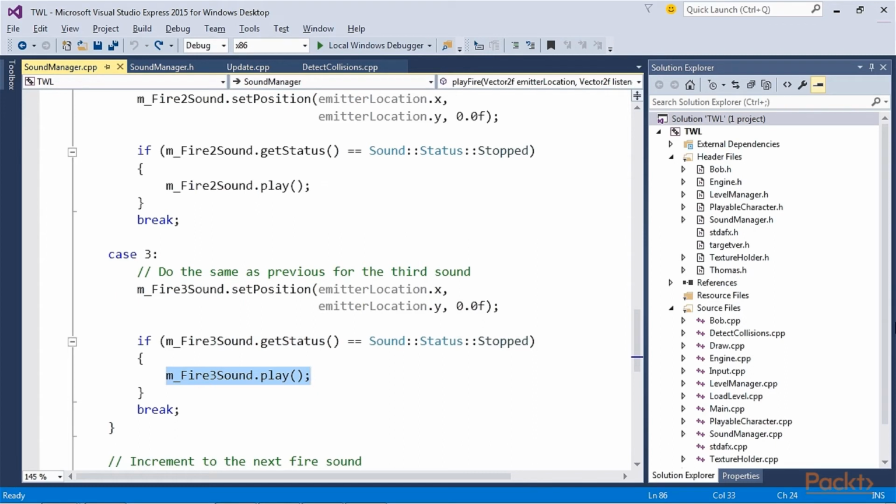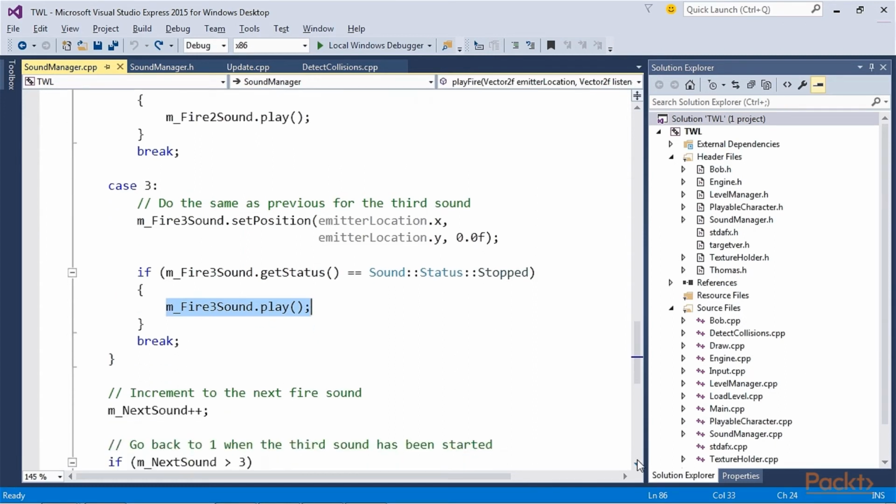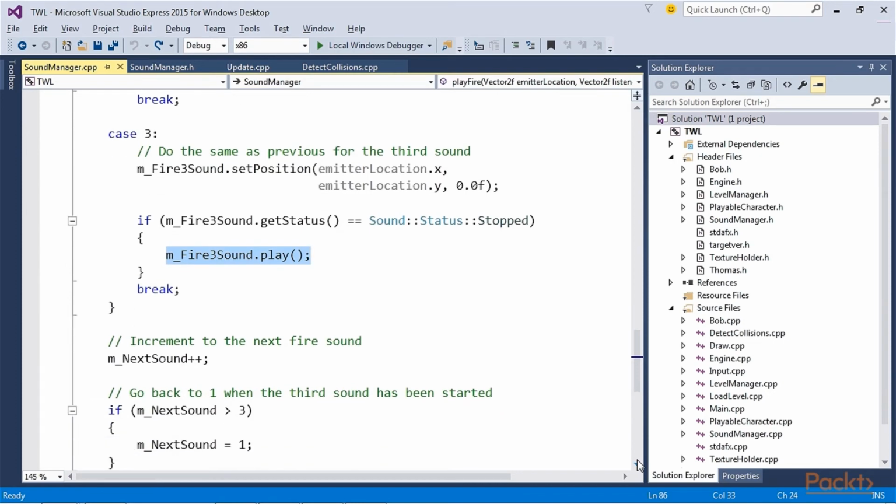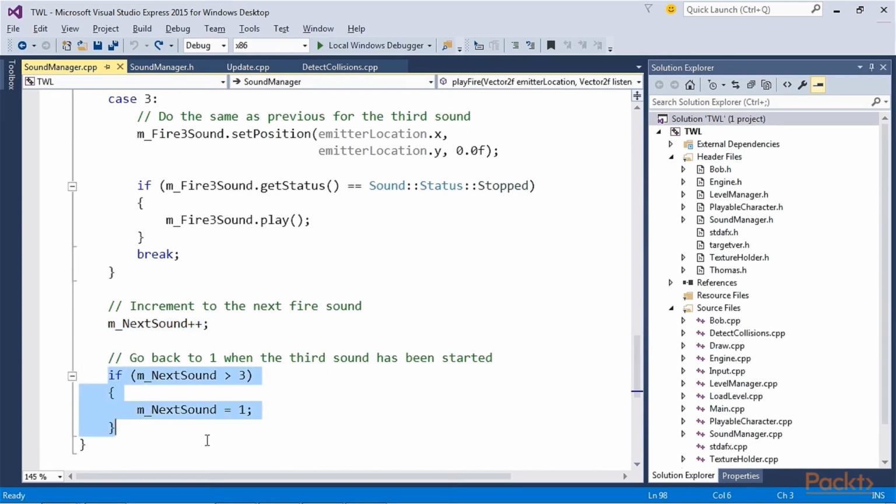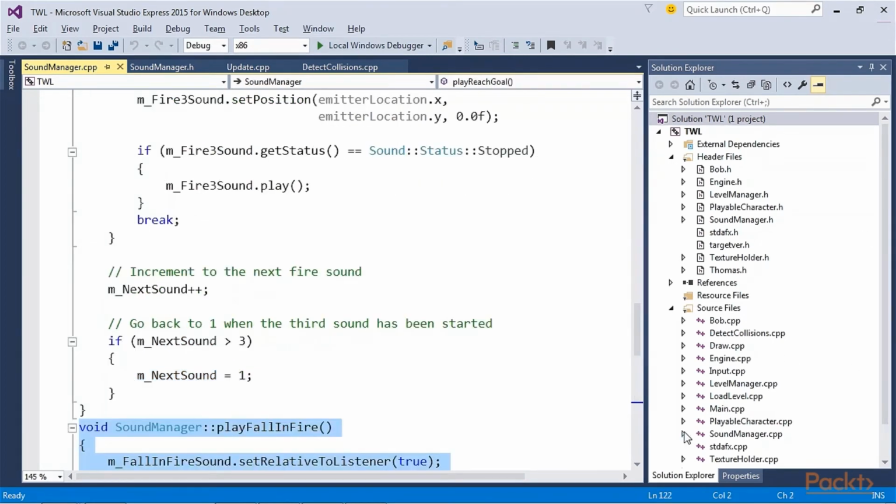We will see quite soon how we arrive at the positions for the emitter and listener that are passed into this function. The final part of the playFire function increments m_NextSound and ensures that it can only be equal to 1, 2, or 3 as required by the switch block. In this if condition, we go back to 1 when the third sound has started.